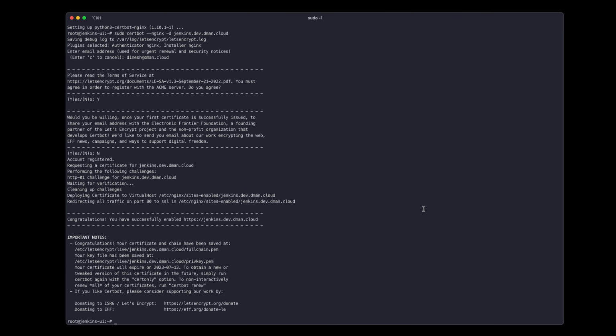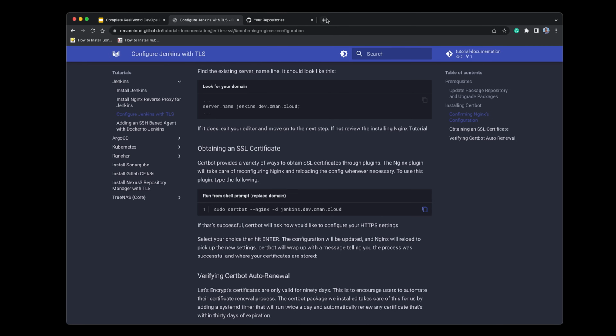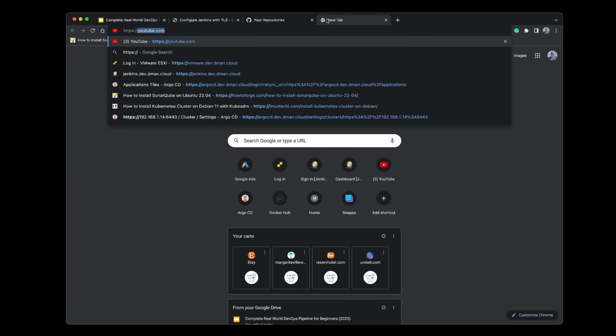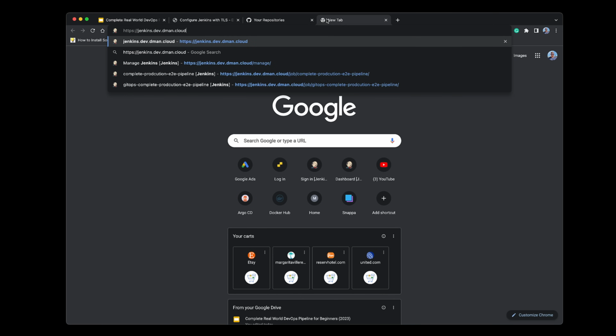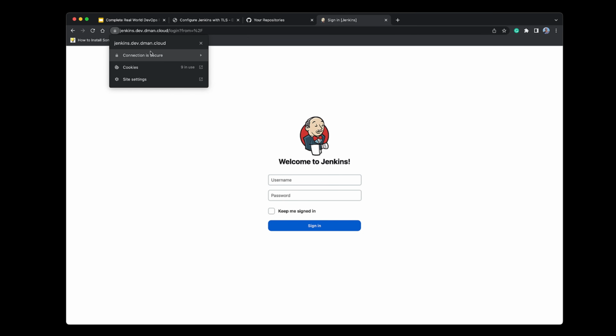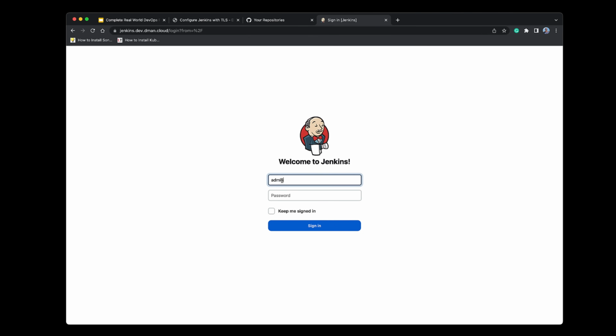So if we go back to our browser, we should be able to hit our Jenkins installation on our secure URL. And we can indeed. So you can see that we've now got the security lock or the padlock here, and we have a valid certificate. So let's sign in.